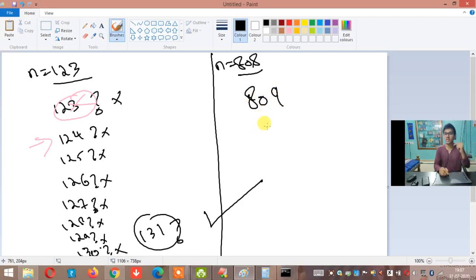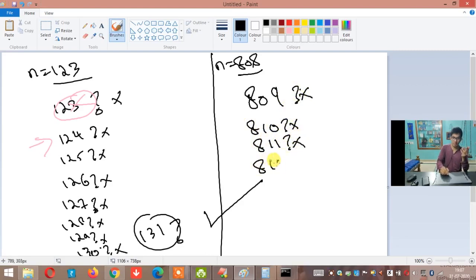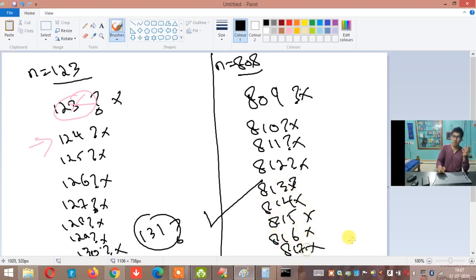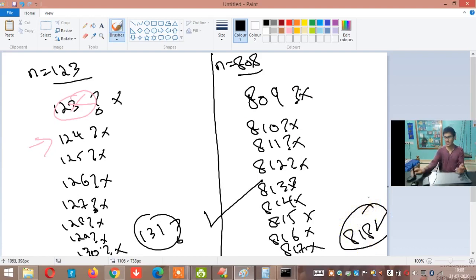One more than the given number, I have to start from 809. Is 809 a palindrome? No. Is 810 a palindrome? No. Is 811 a palindrome? No. Is 812 a palindrome? No. Is 813? No. 814? No. 815? No. 816? No. 817? No. But is 818 a palindrome? Yes. For the first time it is telling yes. Immediately I have to print this number, that 818, as an answer. Is it clear?